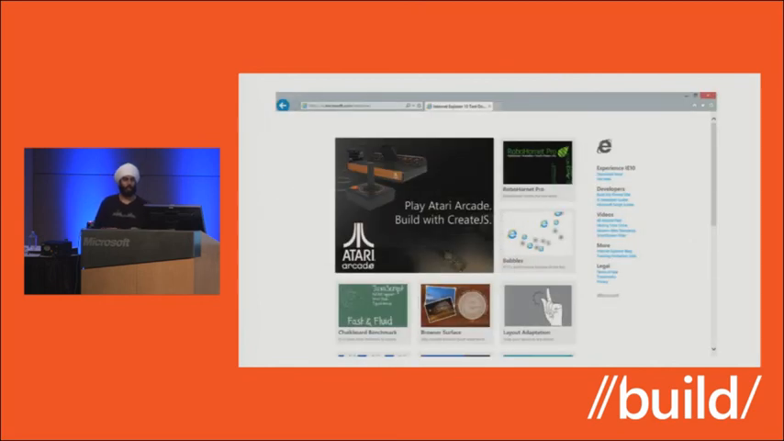I would encourage that you go ahead and play with the IE Test Drive site. There are a lot of cool performance demos and HTML5 demos to take a look at.